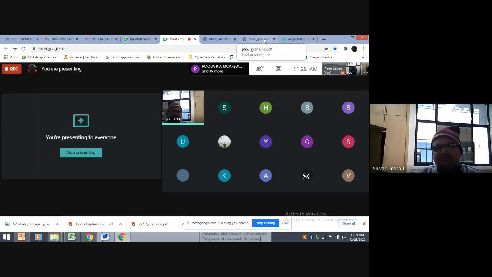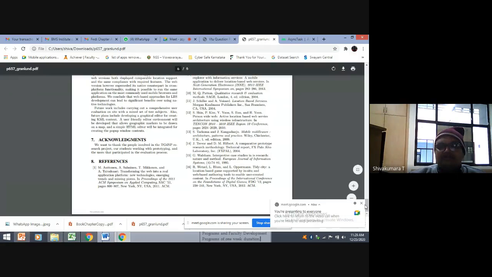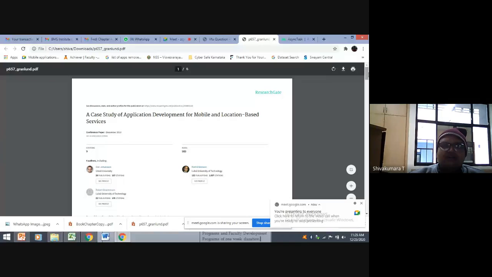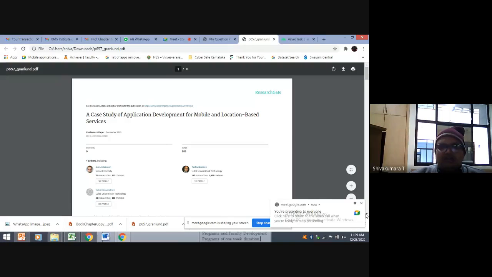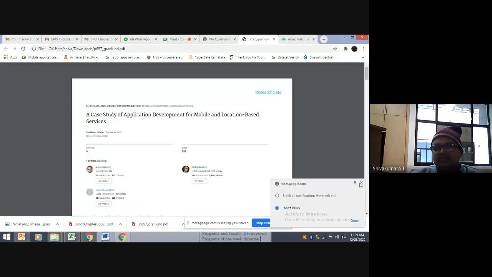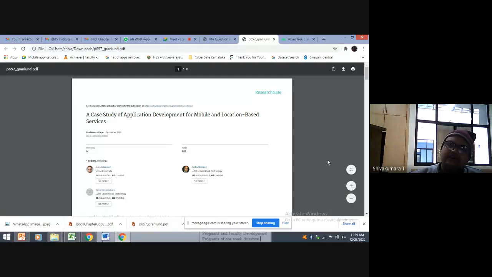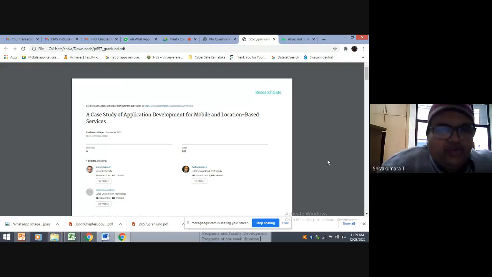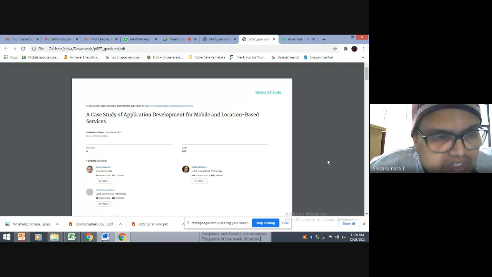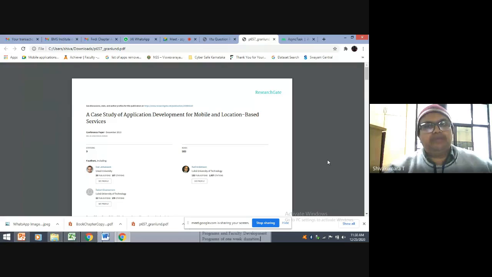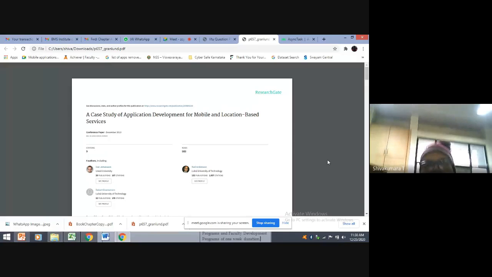So here the title of the case study paper is "A Case Study of Application Development for Mobile and Location Based Services." There are three authors. It is difficult to write as a novice user, as a new student, if they want to produce a paper in journals. Better to have a group of people with the same mindset, and with the help of a guide, you can choose any one of the faculty as a guide to write the papers.